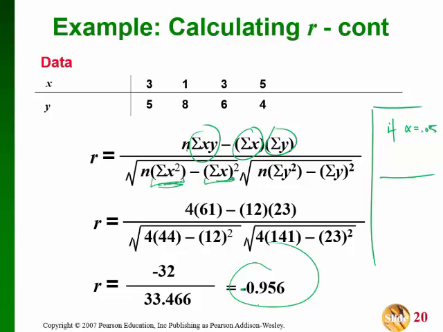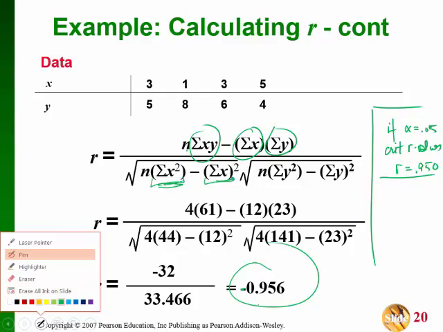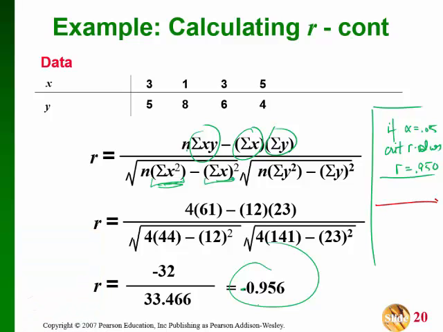Your critical R values would be 0.950. What we would do here to formally test this, actually I should knock off the arrows here, because technically it doesn't go on forever. Your correlation coefficient is bounded between -1 and 1.